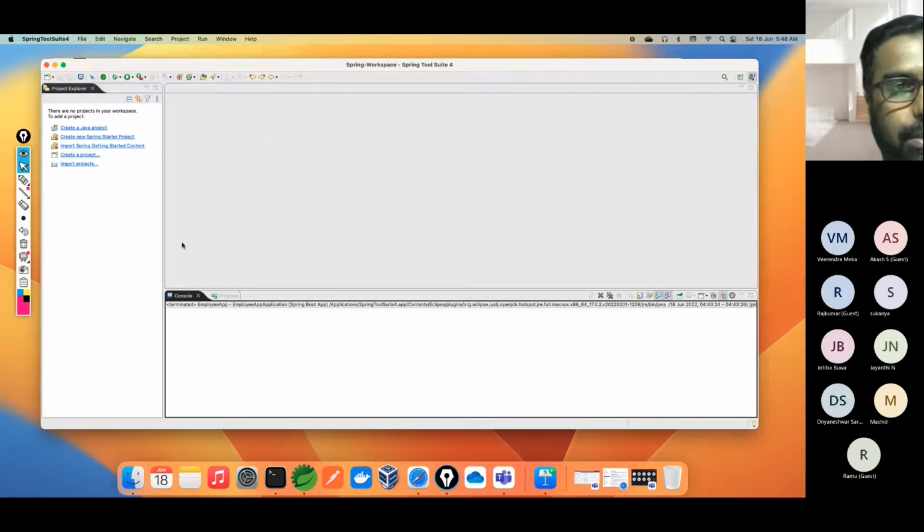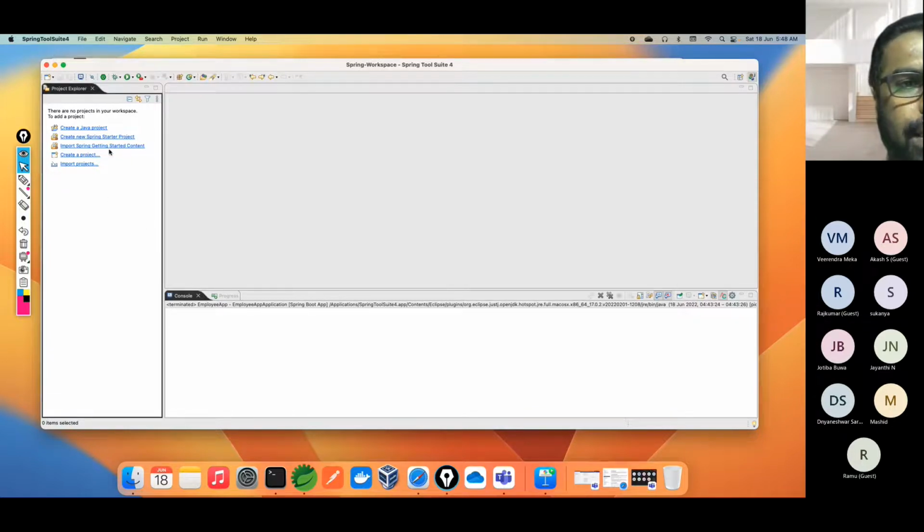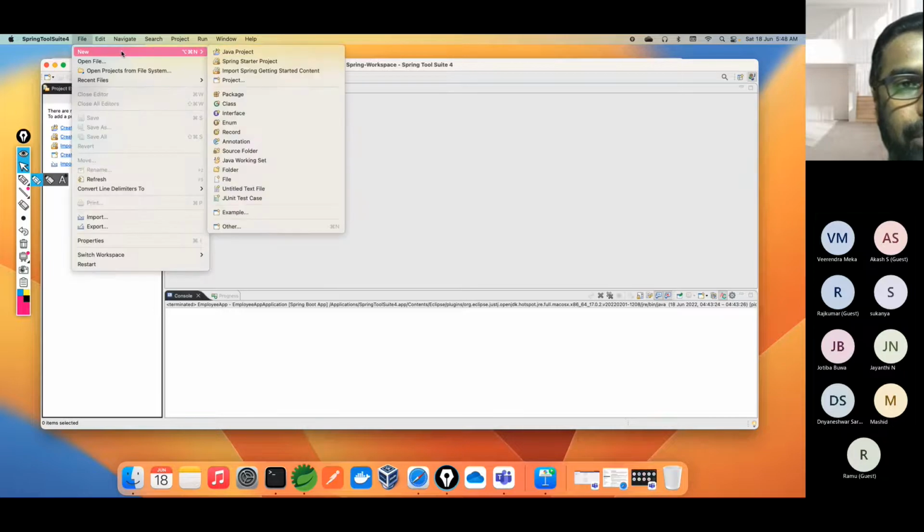Okay, so it's a fresh IDE. I have a fresh Project Explorer on the left-hand side. And you can notice that there's a way to create a Spring Starter project. This might not be visible for you because there's a challenge in increasing the font size of the Project Explorer on the Mac operating system. So what I'm trying to explain here is there's a way where you can just go to File, New, and then use Spring Starter Project.